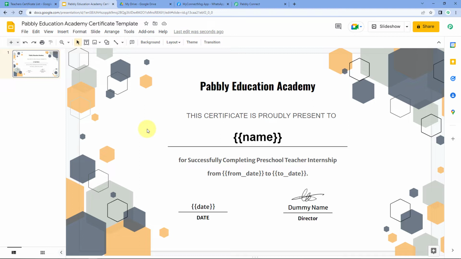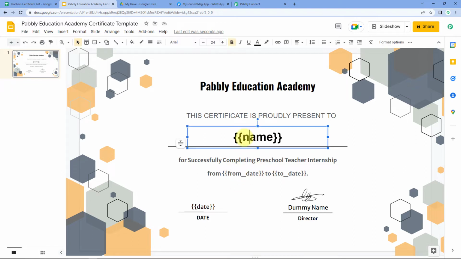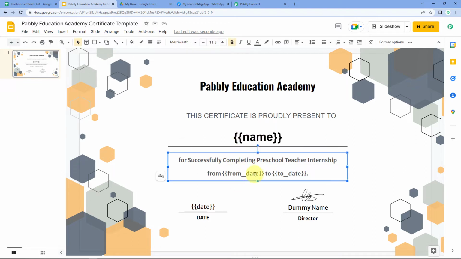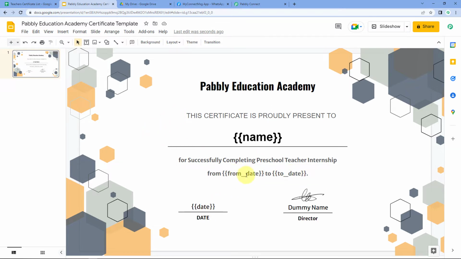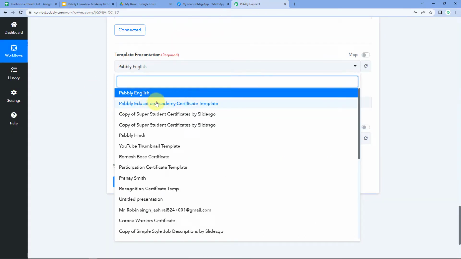Then to add this kind of dynamic tags, we have added some dynamic fields. So we have one dynamic field named name, then the second one is from date, the third one is to date, and the fourth one is date. So here in from date, we'll enter the start date of the course. In to date, we will enter the end date of the course, and in date, we will enter the date on which we are giving this certificate to the participants or the teachers. So guys, this is the template. So we will select Pabbly Education Academy Certificate Template in Pabbly Connect. So this is the template, just selected.